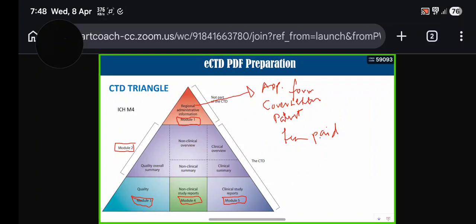Now tell me in the chat box, is the application form going to be similar for US FDA, EMA and India? Tell me yes or no in the chat box. What do you think?